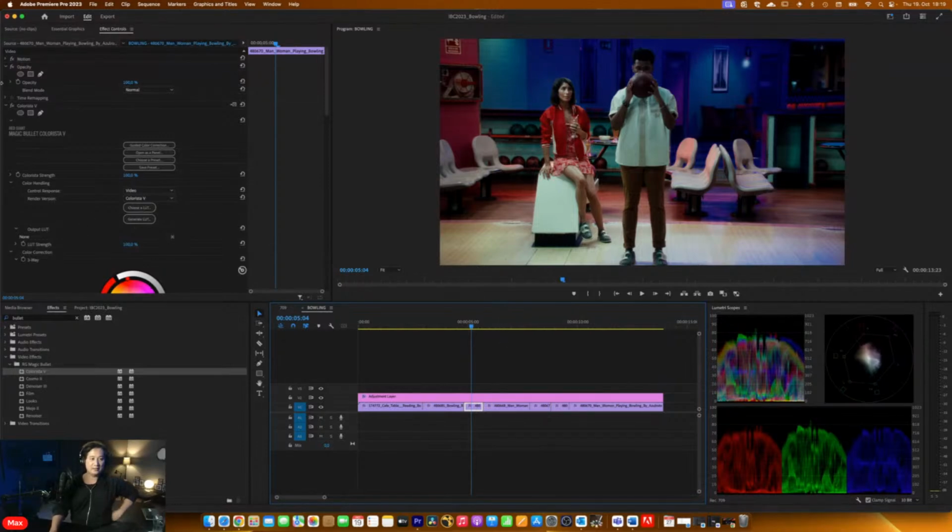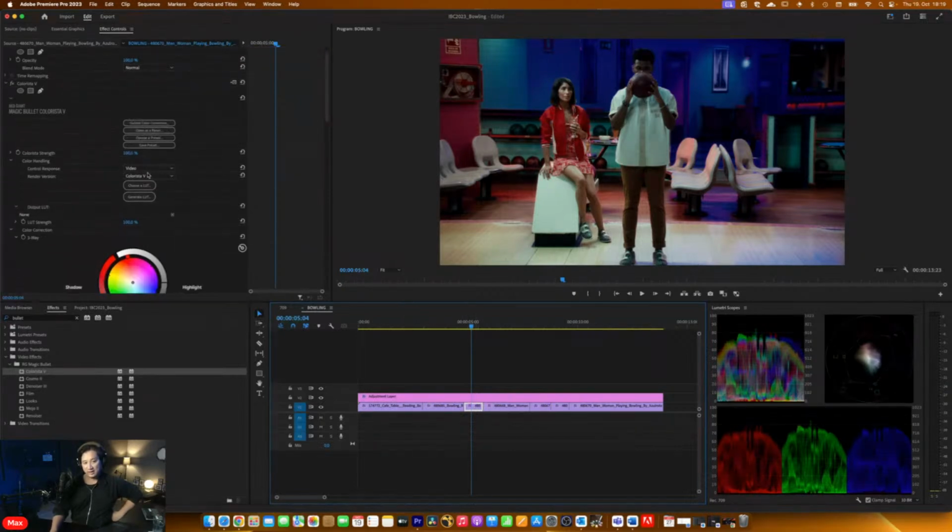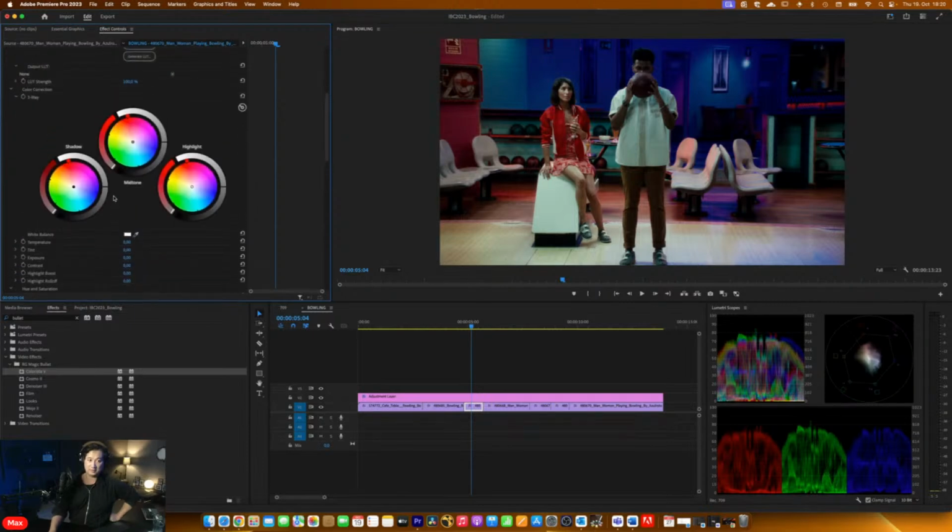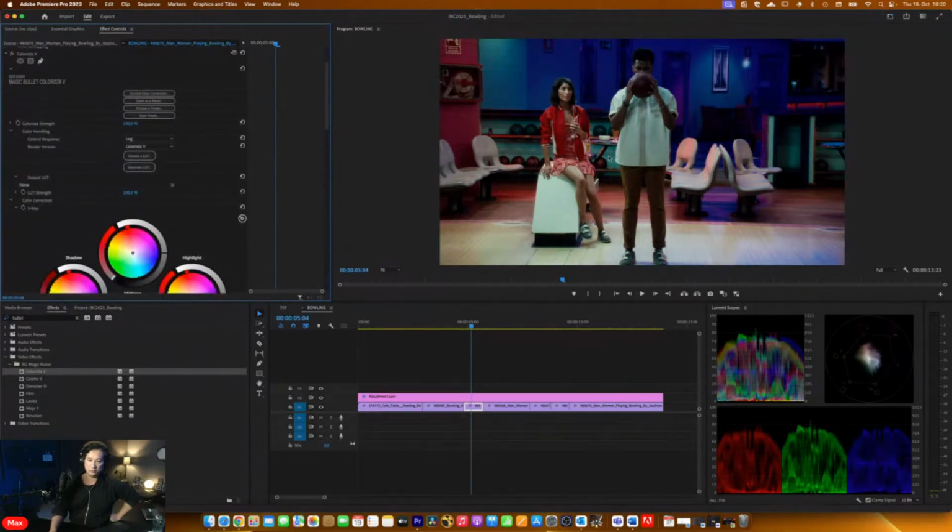So I have Colorista dragged and dropped into my clip. The important thing about Colorista is the control response. Colorista has two different control responses: the video control response and the log control response. Personally, whenever I'm working with a log clip, I normally set the control response to log, and that's the response that I like the most whenever I'm working with a log clip.